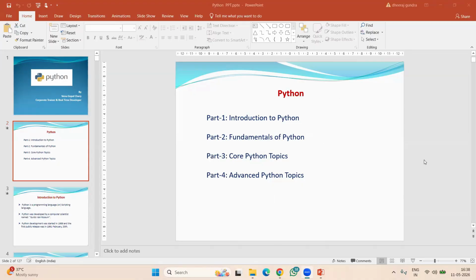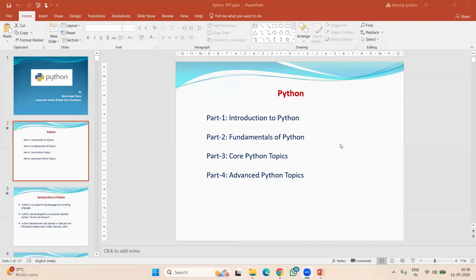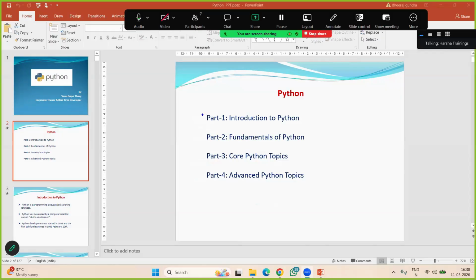From my side, I classified Python into a total of 4 parts. Actually, Python does not have 4 parts; I divided it into 4 parts to make it easy for you to understand. Part 1 is the introduction to Python.